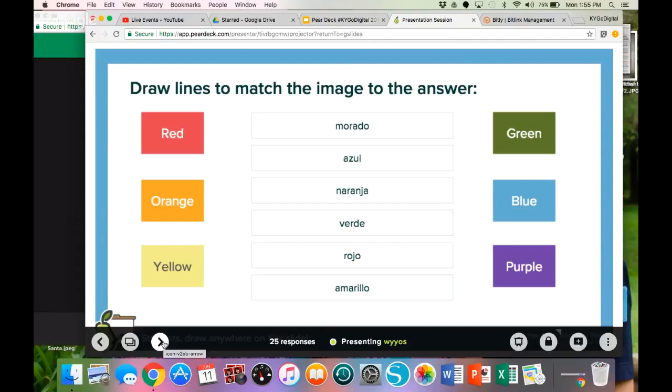Okay, the next slide is a mind mapping slide, and it's going to ask you for some ideas for using PearDeck in the classroom. I'm going to give you just a little bit longer to work on this one. I really would like for you to just brainstorm some things.